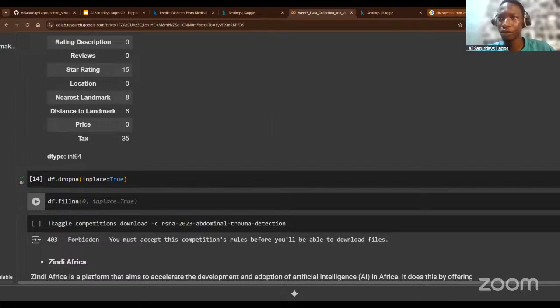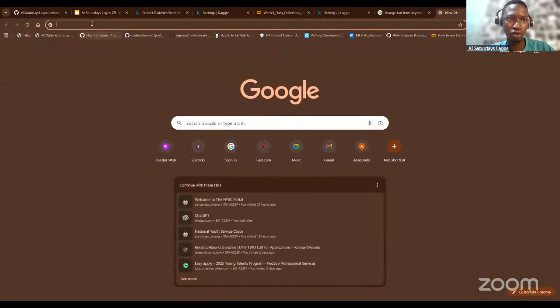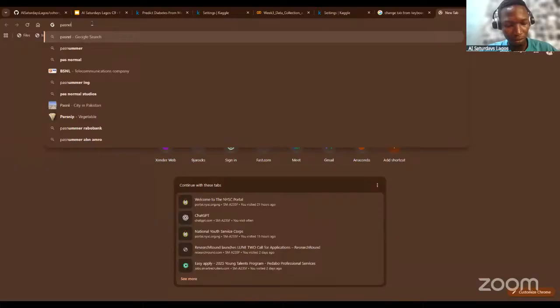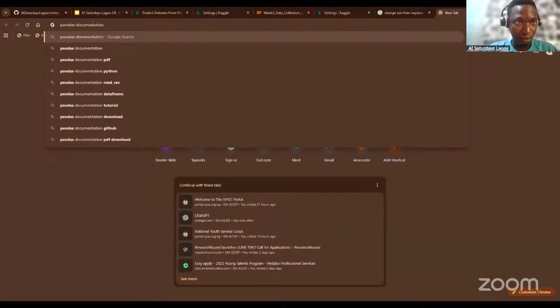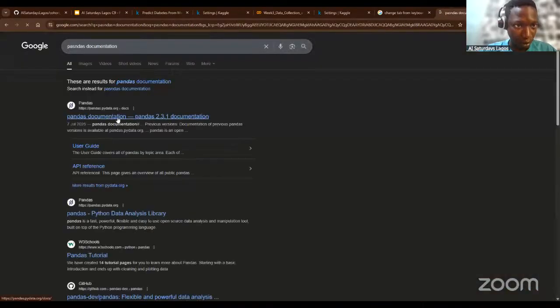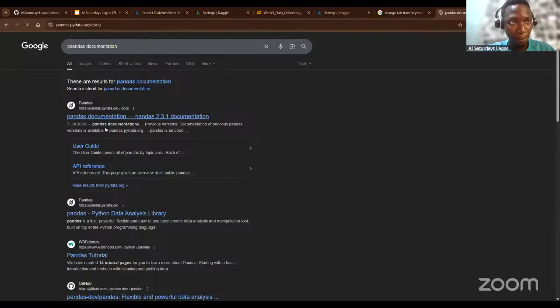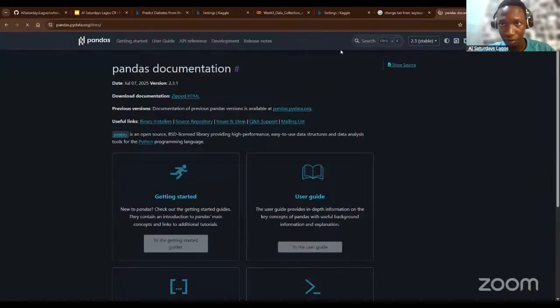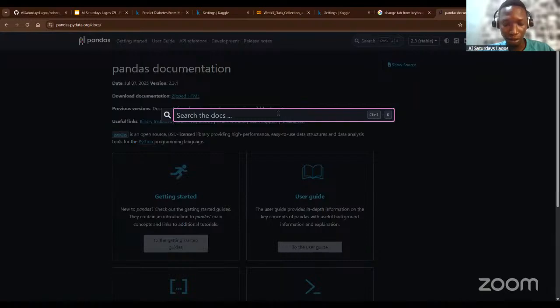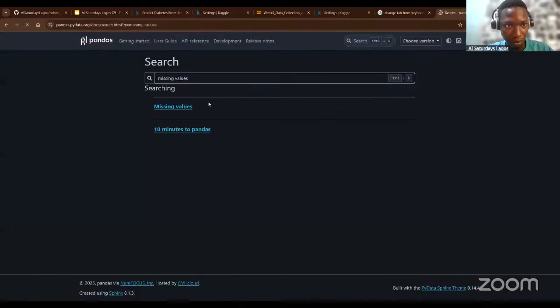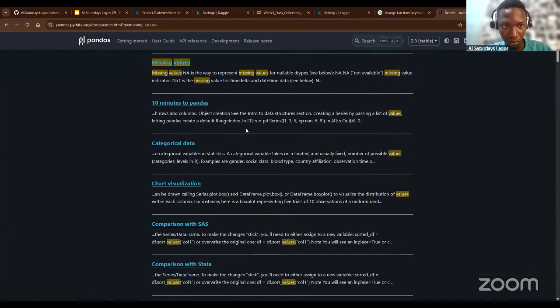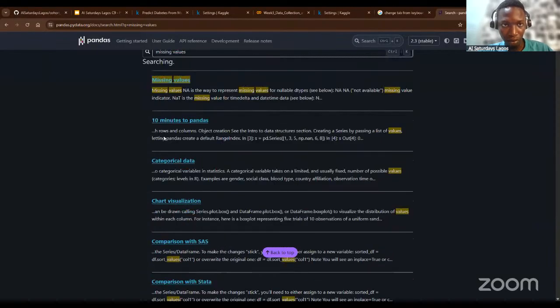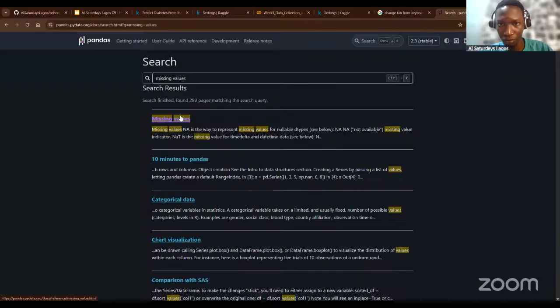The thing is, let me go to the pandas documentation so that it will be clear. Let me search for missing values. Can you see? We'll now check through all these things.